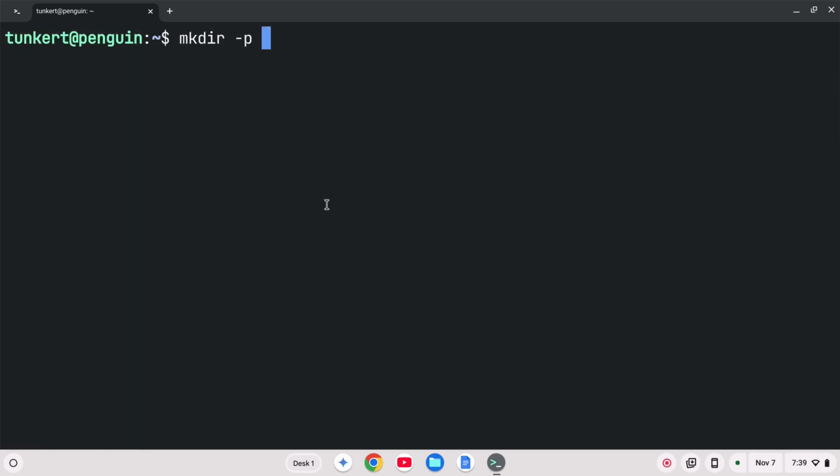Okay, so everything's gone ahead and updated. I'm going to clear this out, and then I'm going to make a bin directory in the .local directory. I'm going to do that by typing mkdir -p .local/bin, and hit enter. Okay, so that should be good.